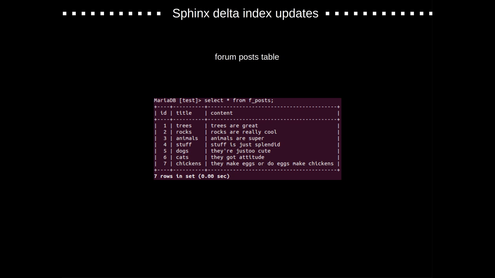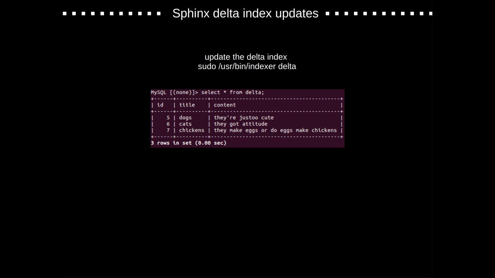We run indexer and we get an index that looks like this. Notice it only contains the last 3 documents. Perfect. Now we can just search both indexes and get all the results. How often you update your main index is up to you, but after re-indexing the main index, we'll get something like this.